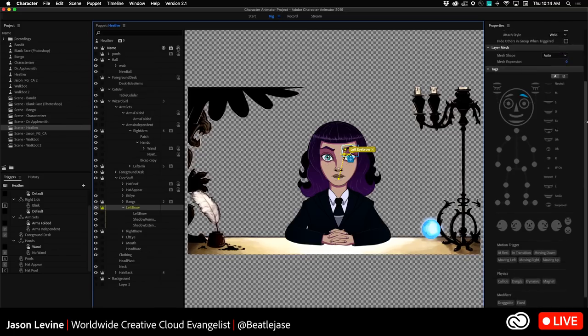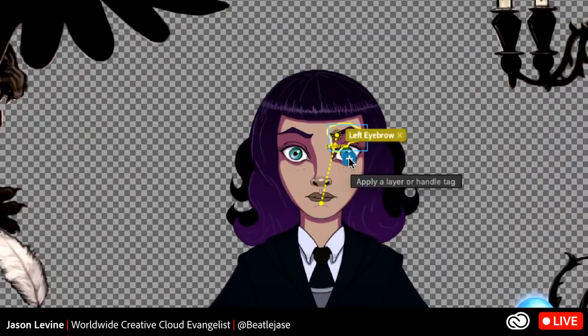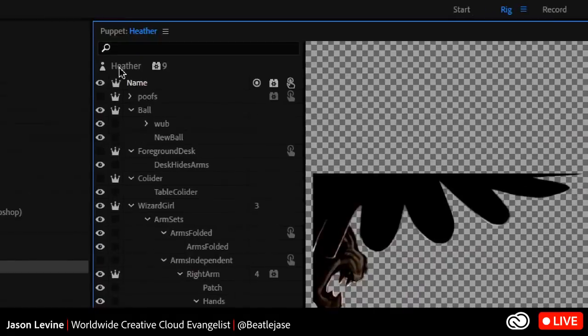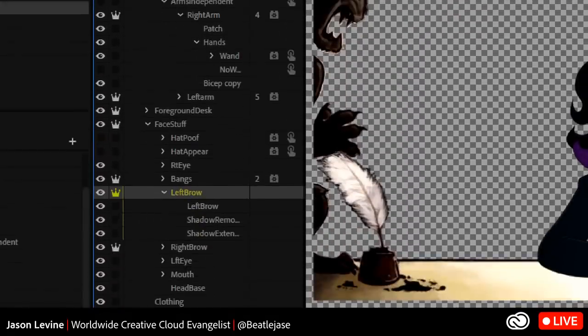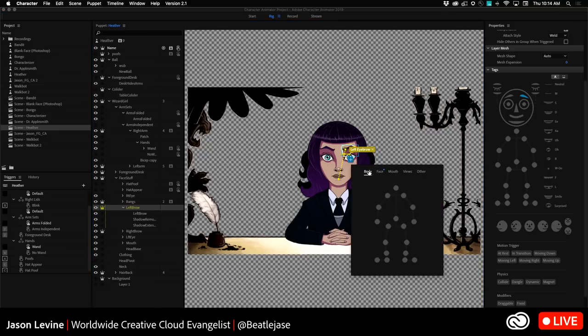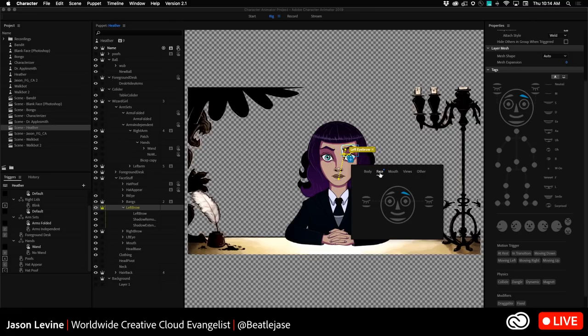But now it's super visual, super easy, and one of the new things that we've added here is the ability to apply a layer or handle tag right on the actual layer itself. If you look at the puppet panel here, this is in fact the layers panel that you would have in Photoshop. If we were to edit original on this, this is exactly what you'd see in Photoshop. So if I click on the plus button here, now from this, I can tell Character Animator exactly what this is. And you can see we've already tagged this as the left eyebrow.